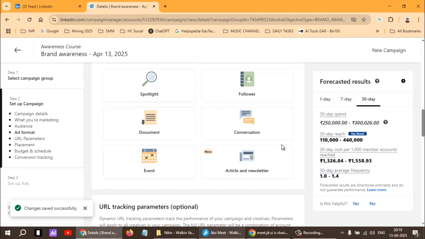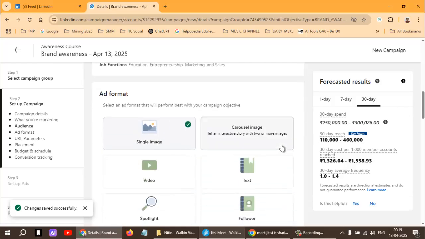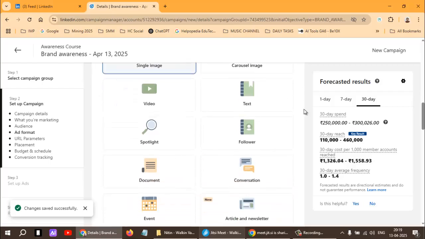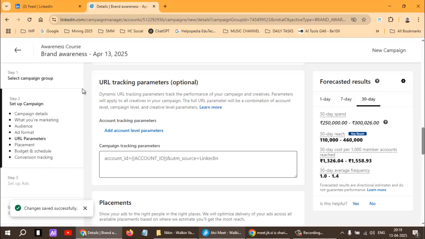So this is okay. So now I'll be using a single image over here for this ad. And then tracking parameters, so this is optional. This is just in case I'm running multiple ads and I want to know which ad was clicked by people and came to my website. In that case I can use this. But if I'm just using one ad, it is not necessary to use this over here.